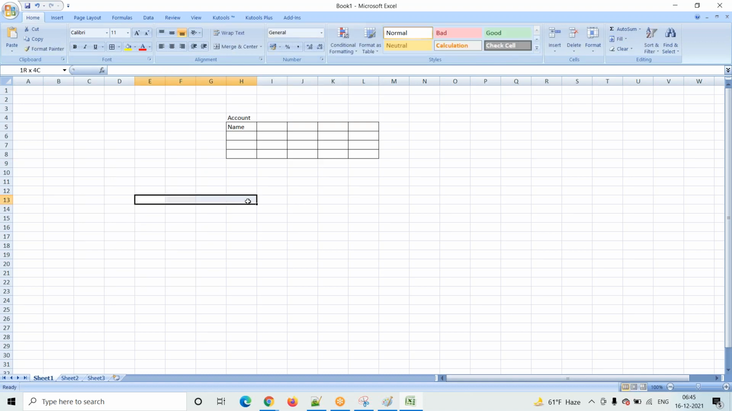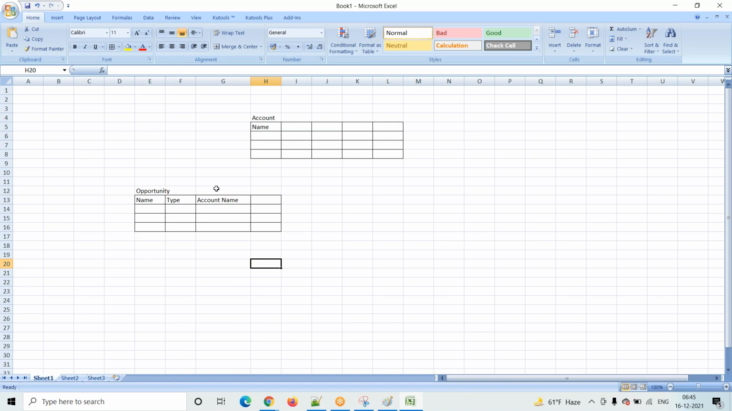Now coming here, this is my opportunity object. From opportunity we have a lot of fields: name, type. And from this opportunity we are making a relationship with the account. That relationship field is nothing but account name. The backend API name is account ID.